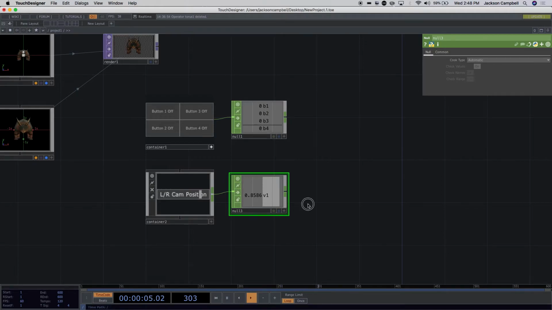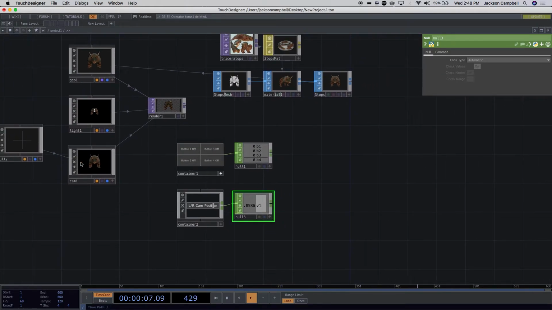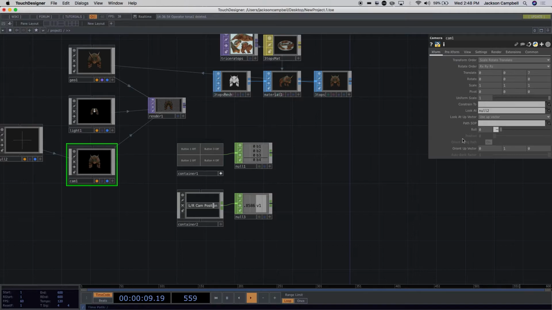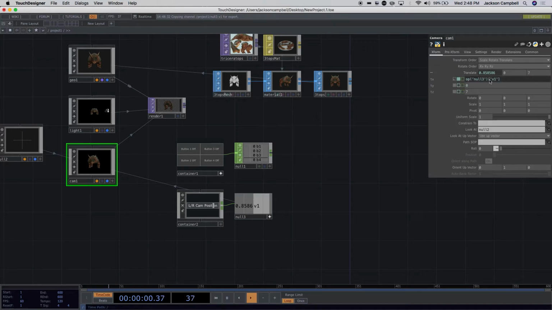And here on cam 1, we can translate the x coordinate on translate. We can point to this null. We can actually just export it, I believe, if we want. So we can put this into viewer active, drag it over here, and say, I like to do CHOP references instead of exporting CHOPs, which points to op null 3 and looks at the channel called V1.